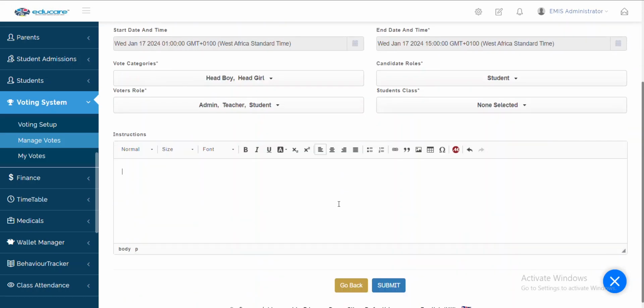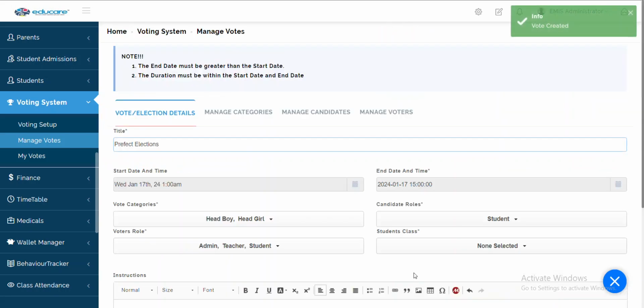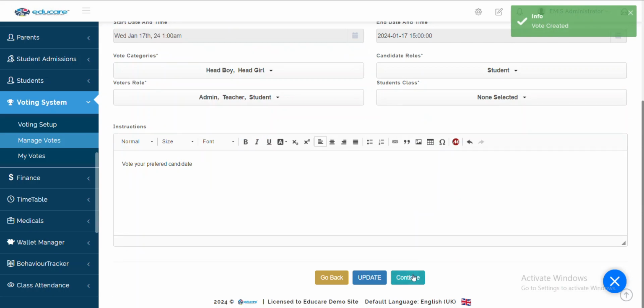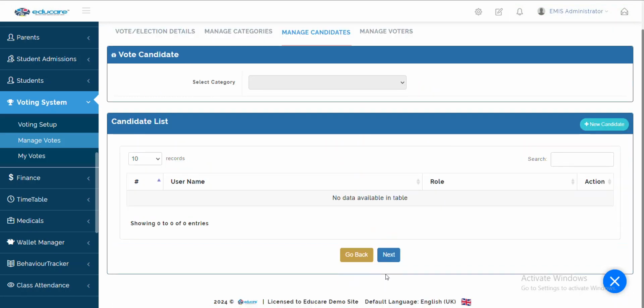Then I can just put any instruction. Vote your preferred candidate. Yeah, so I can just put any instruction there. Submit. Once I click on continue, already the categories I want to vote for are here. So I'll go to next.